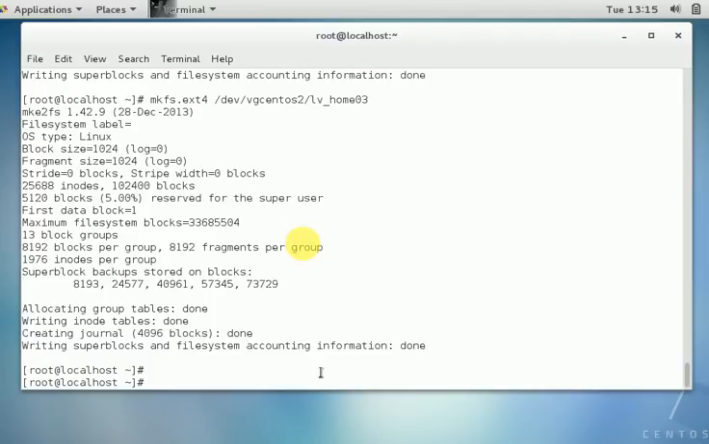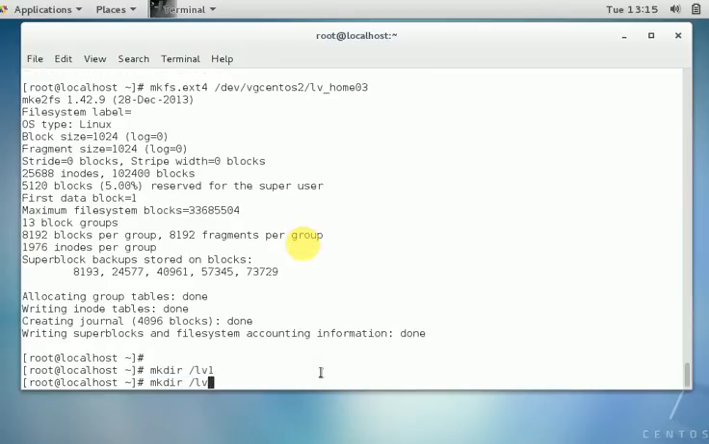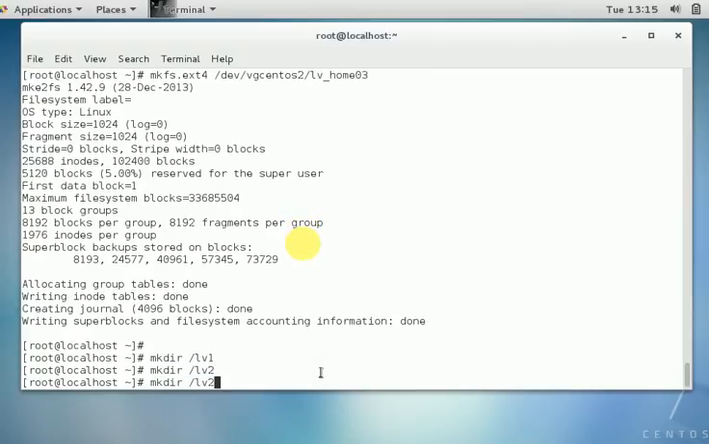So now I want to make a directory. mkdir lv1, one directory, another directory for 2, and another directory for 3.